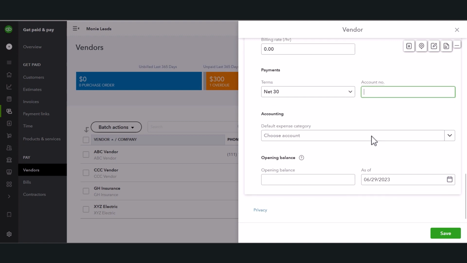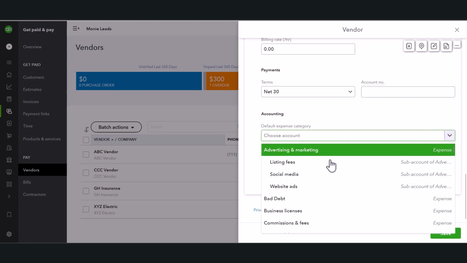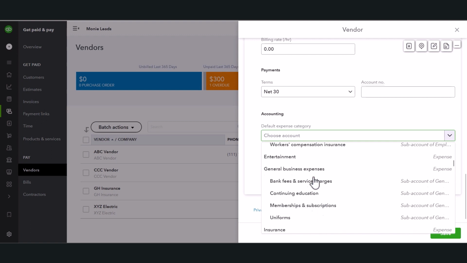Enter it now. Now here comes all the fun stuff when we're talking about the general ledger. This vendor right now, we're going to go ahead and choose what expense that we think this vendor is going to be.